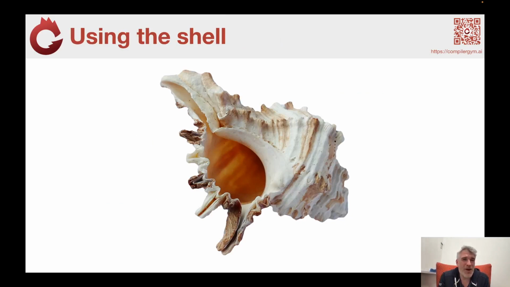Okay, so now I'm going to show you the CompilerGym Shell. The advantage of the CompilerGym Shell is that you don't need to write any code. It has auto-completion, and it makes exploring the capabilities of CompilerGym a little bit easier than it is using Python. The downside of it, though, is that unfortunately you're going to have to install it.